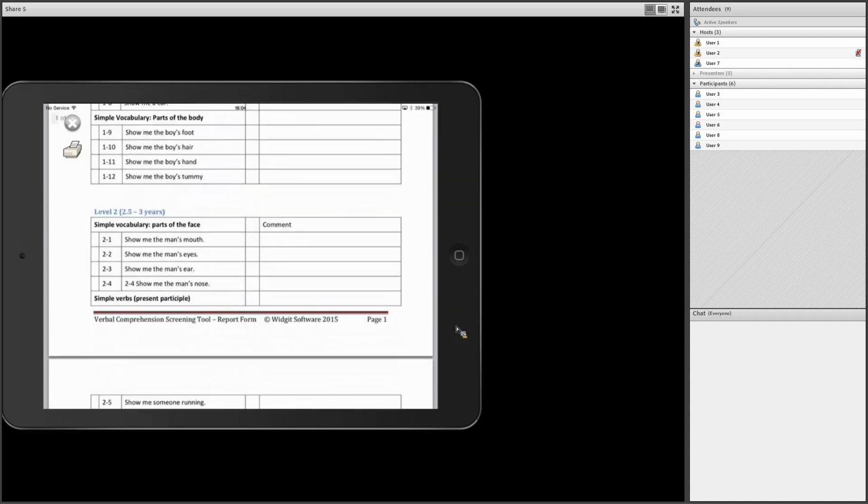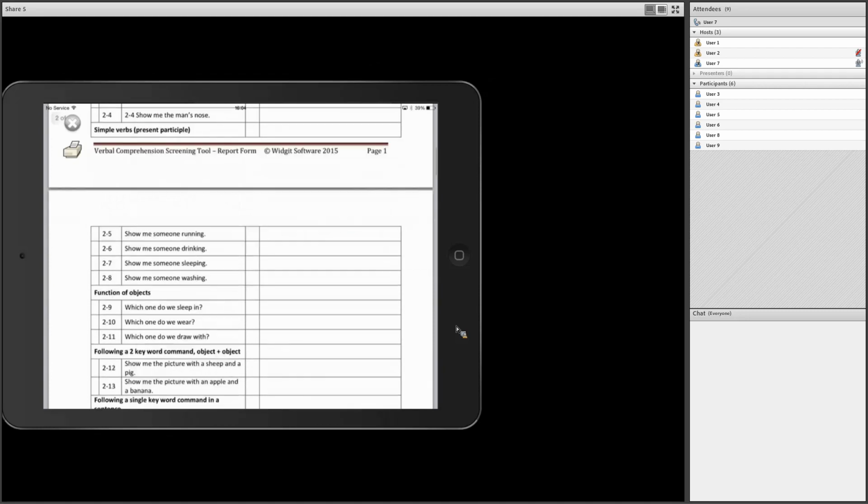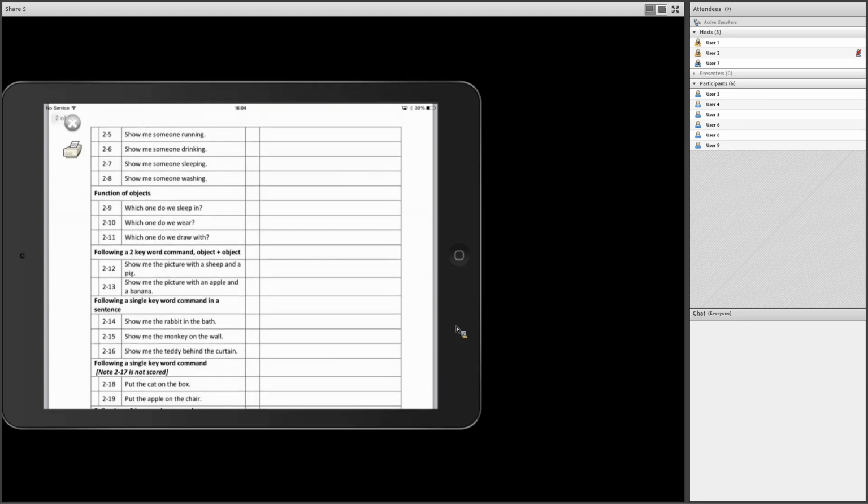It does give you different parts of language that it's actually assessing. It's a bit of an initial screening tool, just to give you an idea of their language ability. Loads of people have used this as just a little preview of whether that child needs some more intervention or not.